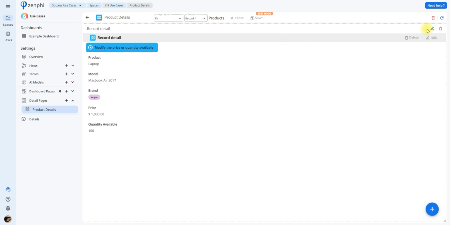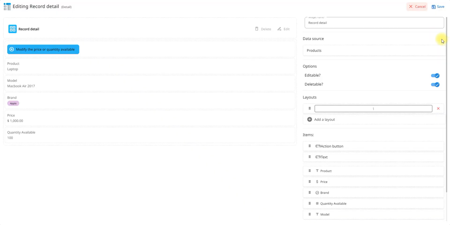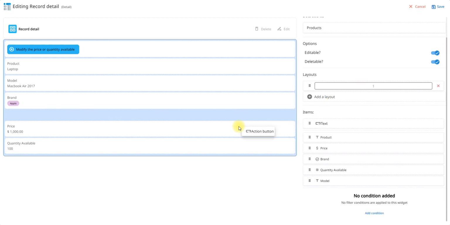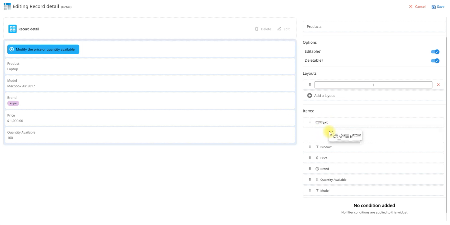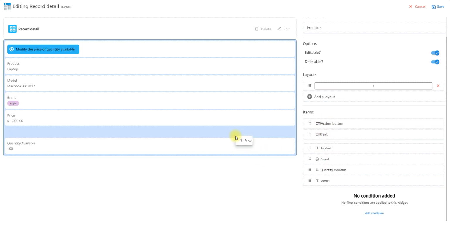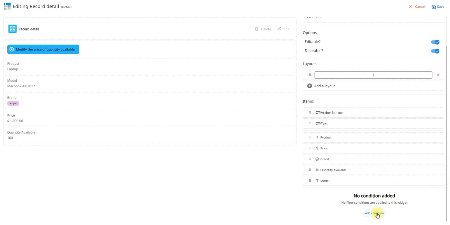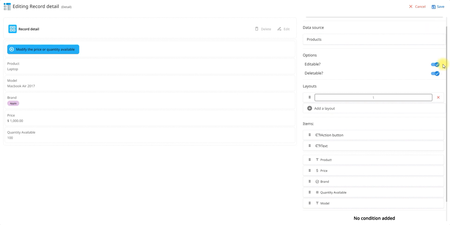What you're able to do with the detail pages is add more information. Maybe you don't want to display everything inside of the table, but you do want a place to be able to view all of the columns if needed. So here you're able to add text. You can choose different items. All you have to do is drag them across. If you want to add an action button, if you want to add the price, you can do so as well. You can also add conditions to all of your widgets. And again, you can edit if you want the record to be able to be editable and deletable as well.